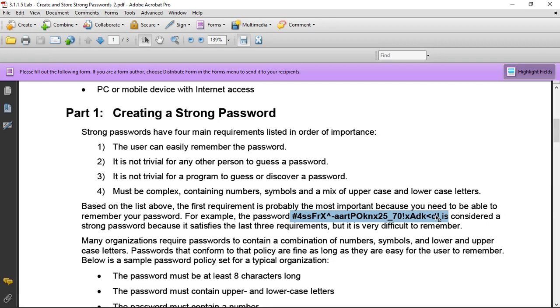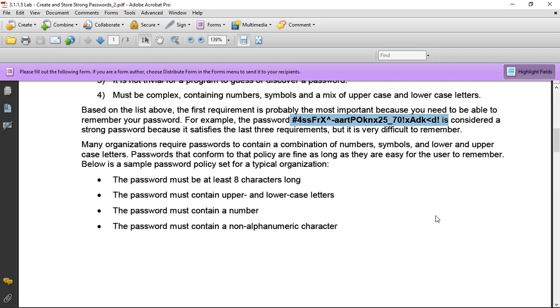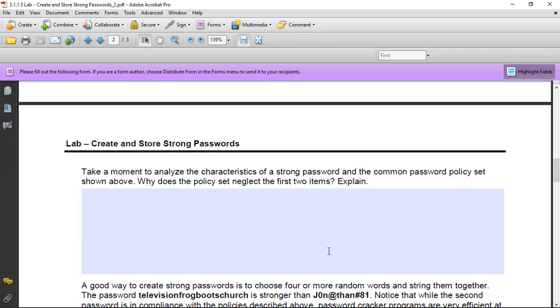Many organizations actually require passwords to contain a combination of numbers, symbols, and lowercase and uppercase letters. They do that as a policy. So if you work for an organization or belong to a system that uses a network, it's always good to create a password policy, either for the email accounts, the Wi-Fi accounts, or login details. Try to create a password policy that will govern. For instance, the password must be at least 8 characters long. The password must contain upper and lowercase letters, another policy. The password must contain numbers. The password must contain non-alphabetic, non-numeric characters, and things like that. So these are policies that we have.